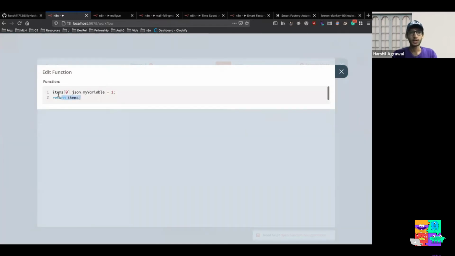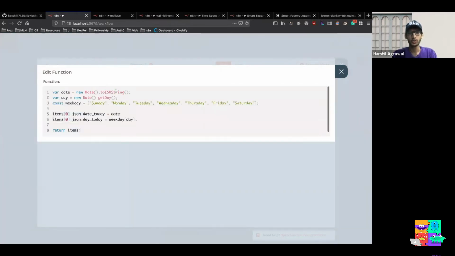Let's modify this code snippet over here and use our custom code snippet. So let me give you an explanation of what is happening in this code snippet. We are creating a date object and transforming it to the ISO format. We are also getting today's day. Then we have an array of the days of the week. And then we are adding the information to our items array. The snippet gives us today's date and day.